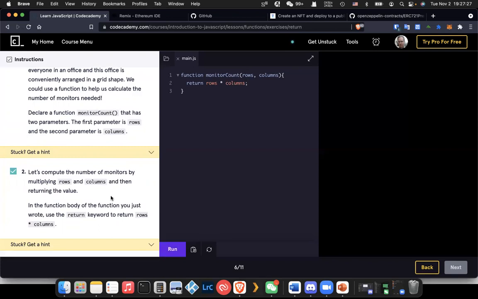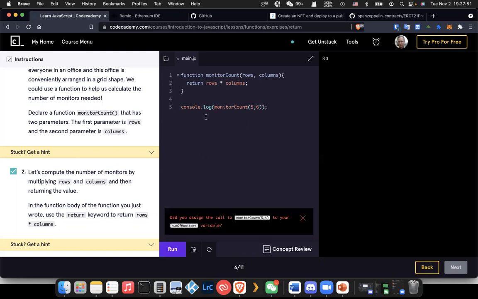So at this point, we've completed exercise 2. Nothing is displaying here, but instead of printing anything out to the screen, we can now do arbitrary things with it. So we might say console.log monitorCount, and if we had 5 rows by 6 columns, we could console log that out: 30.